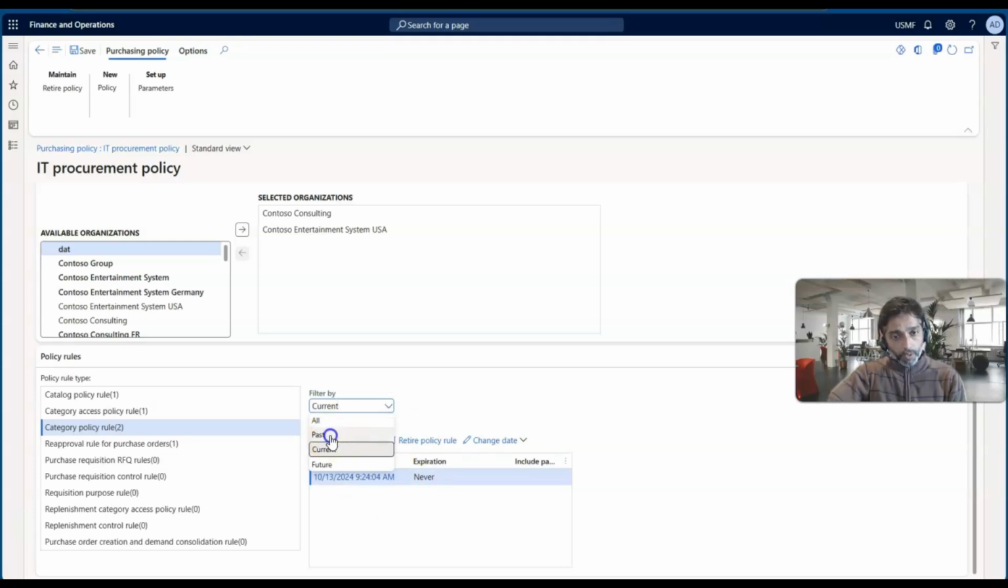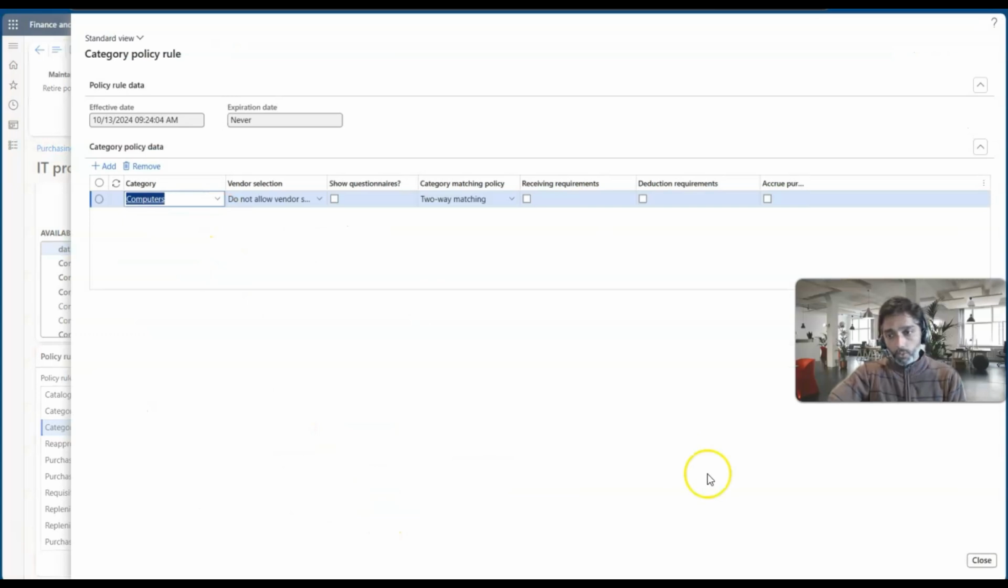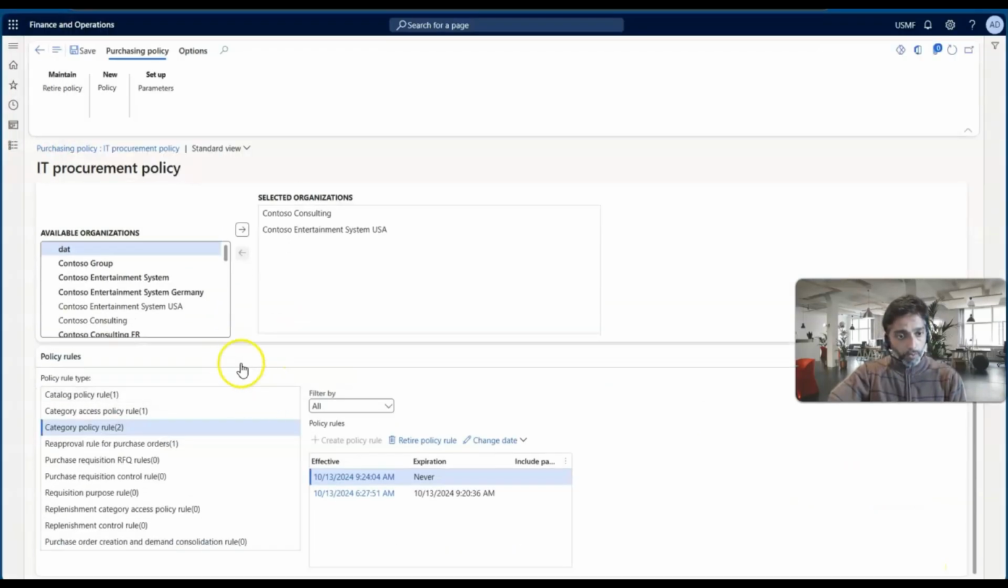And if you click on past, other than the current, whatever other rule types are available will all be displayed over here. If you click on all, of course, all the applicable rules will be visible over here. So make sure that you select the appropriate rule types and then configure it. Otherwise, you will not be able to check the details. So this is the number one rule type which we wanted to discuss.